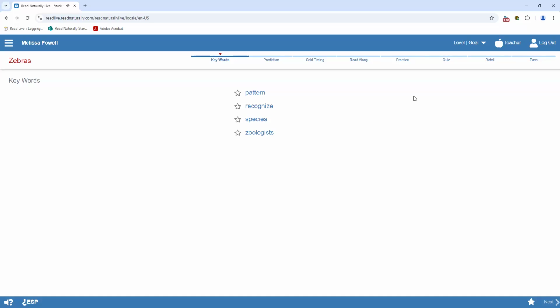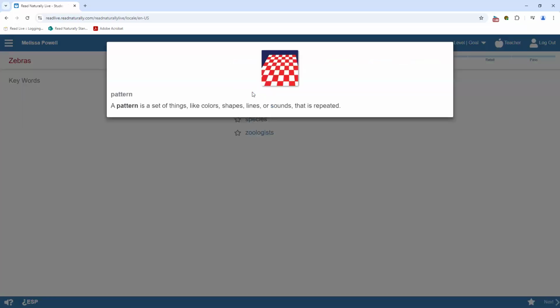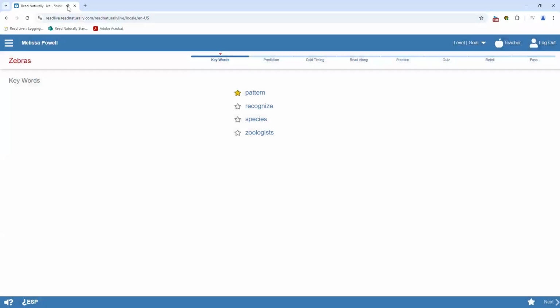Click each key word to learn the word and what it means. All right, I'll click the first key word, and then I'll mute it so that I can tell you a little bit more about this page. Pattern. A pattern is a set of things, like colors, shapes, lines, or sounds, that is repeated. Okay, let me turn off the audio.